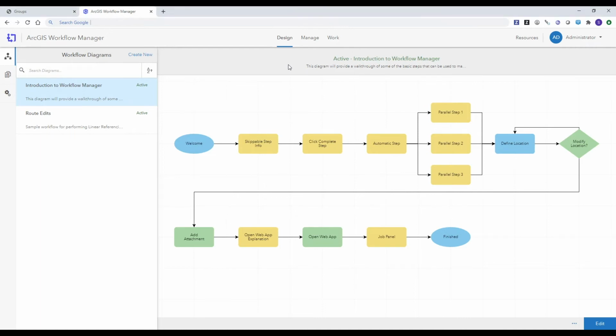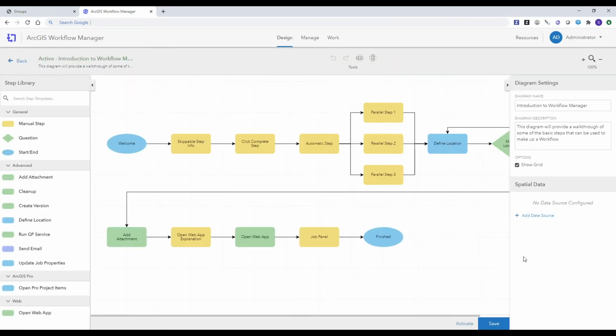Here, we are looking at a workflow diagram, which is a visual representation of a business process consisting of individual steps and paths. In Workflow Manager, this is more than just a simple flowchart, as each step can be configured with its own type, style, and logic, and paths can be configured to perform specific actions after a step is run. We'll click Edit to take a closer look at the diagram for the job that we just ran through.